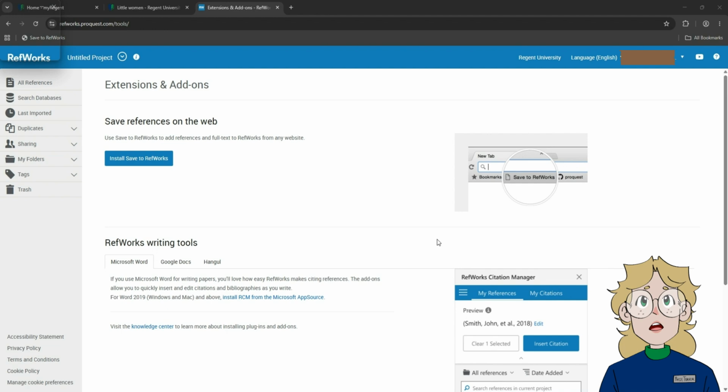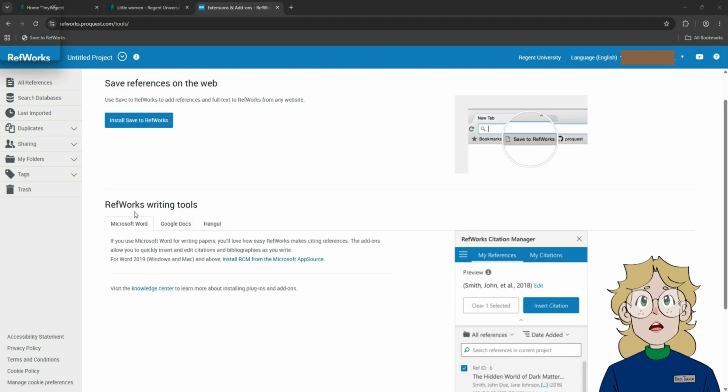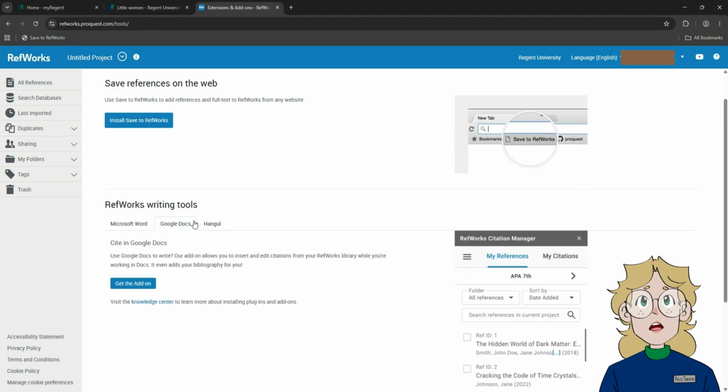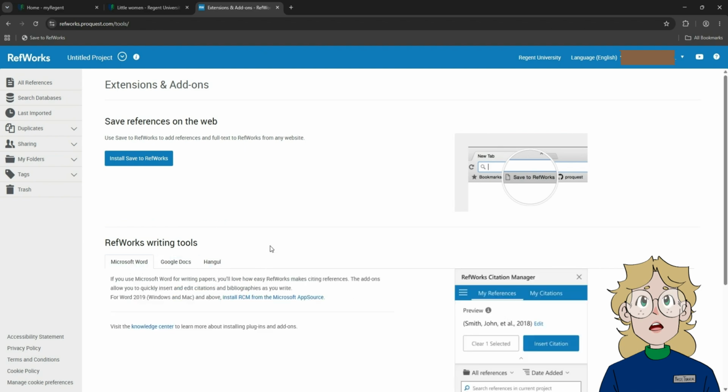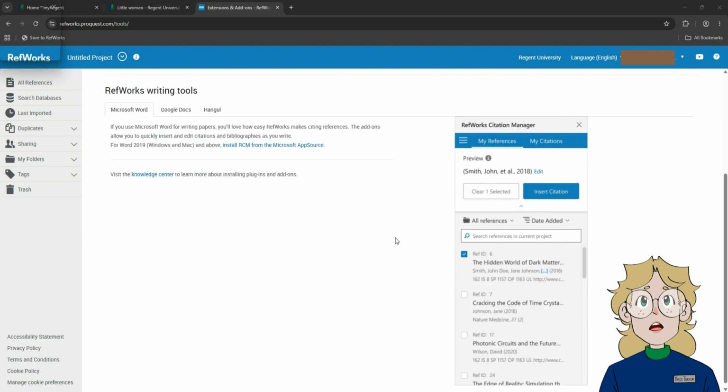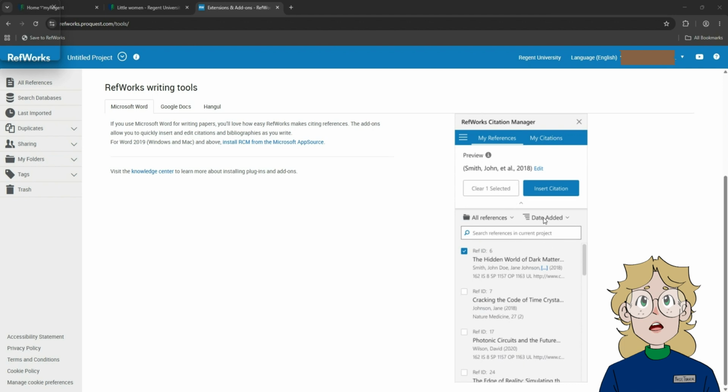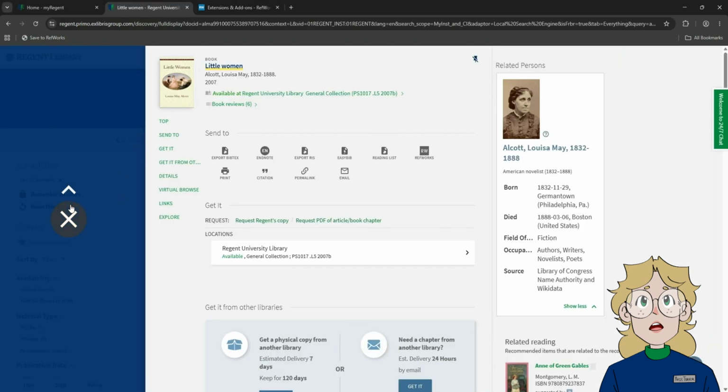You can also add Refworks to Word or Google Docs. Under this heading Refworks Writing Tools, you can continue to those downloads and installs. This allows you to easily get your references imported into your bibliography/reference page from your citations. Okay, so now let's find another source for our American Lit paper by returning to the library website.